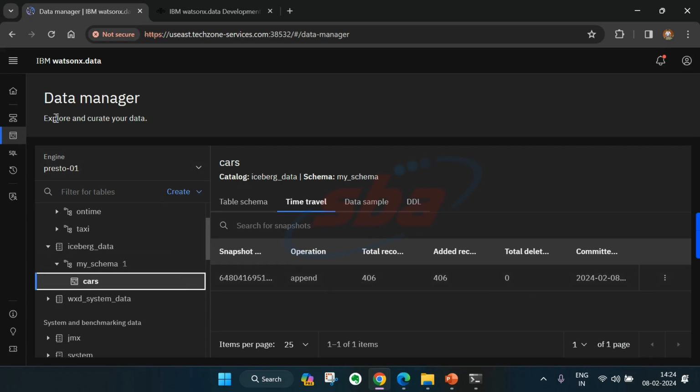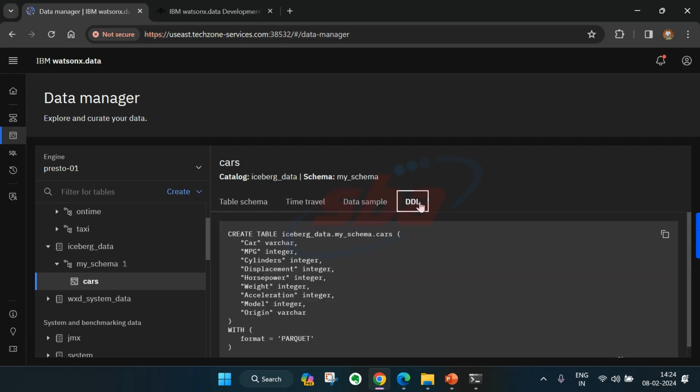Let me click on this particular table. So you can explore the different tabs: the schema, the time table, which I will cover later during the lab, the sample of the data, the DDL summary.